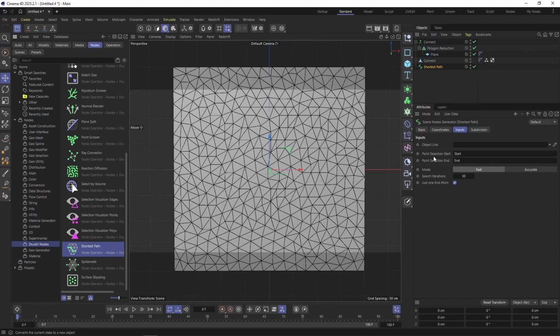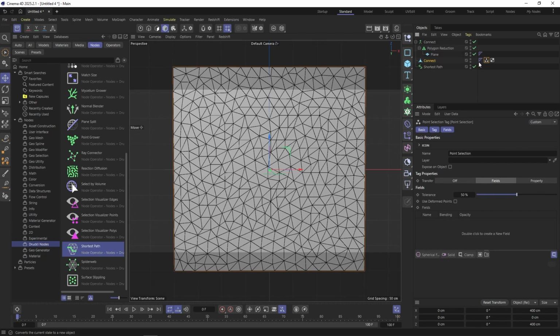You can see you need the object on which mesh you want to build the shortest paths. This is my connect object here. This is just a plane with a poly reduction. So let's bring in our connect object. Now we need two selections, where the shortest path starts and where it will end. I already have a selection ready. So let's call this start, and then duplicate it, and this one is end.